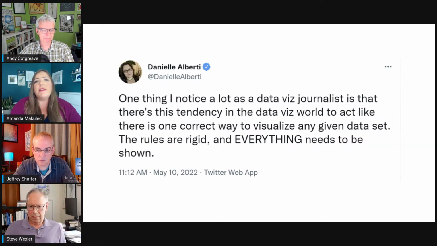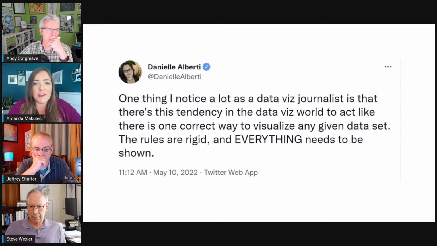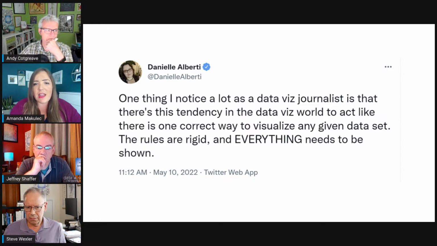So as we think about what we were talking about today, we put some notes a few months back, actually. These are tweets from May from Danielle Alberti, the lead of the data visualization and data journalism team at Axios. She commented that one thing I notice a lot as a data viz journalist is that there's this tendency in the data viz world to act like there's one correct way to visualize any given data set, and that the rules are rigid and everything just needs to be shown.